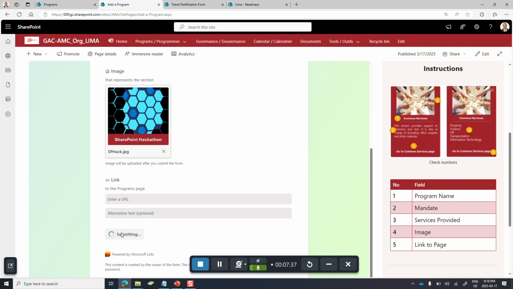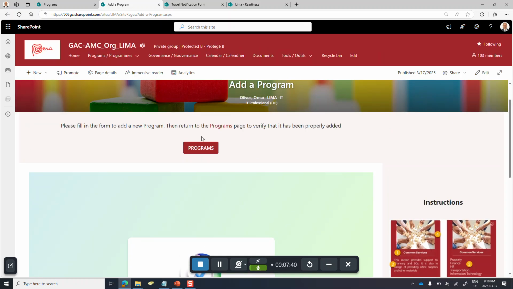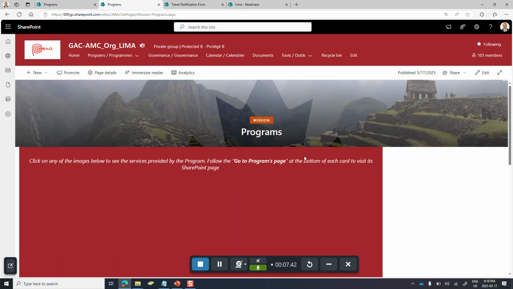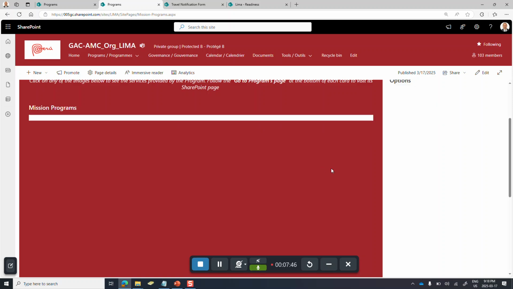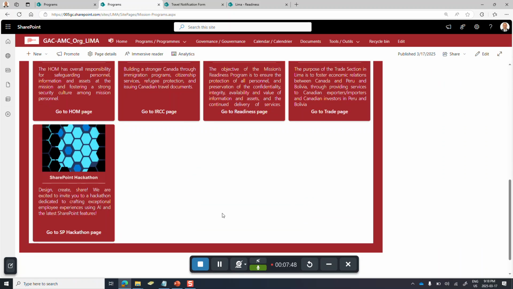After submitting this and just clicking on programs again to see what it looks like, we will see that a new element has been added to the list by using the form. So here we have the SharePoint Hackathon program, and when we click on it, we can see the other elements.